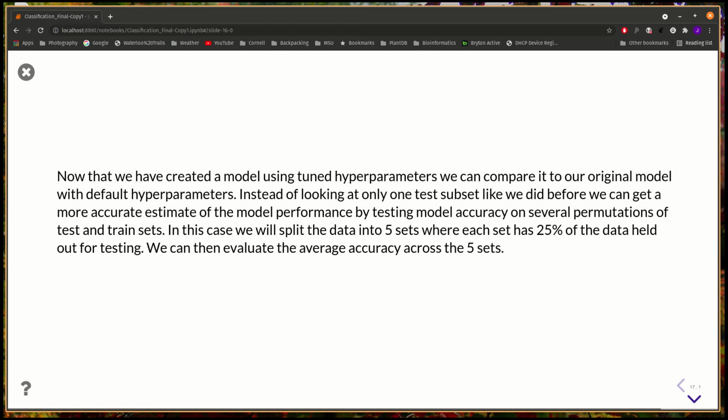Now we can compare our models. So we'd like to compare the tuned model and the untuned model. And I've alluded to this a little bit before, but until now we've just been looking at the accuracy on one test set. But a more accurate way to do this is to compare the model accuracy across several different permutations of test and train sets. Doing that is called cross-validation.